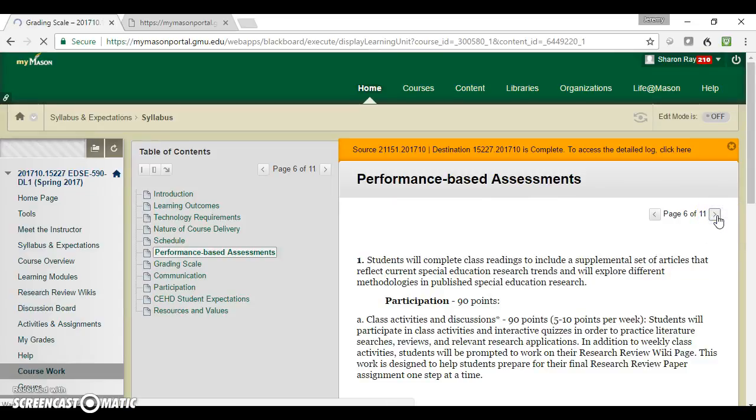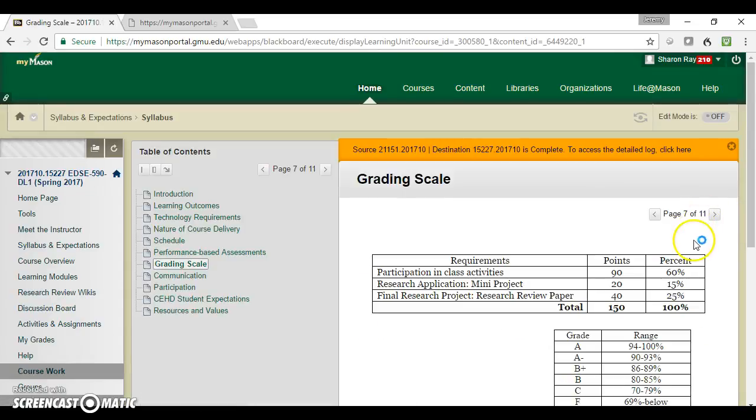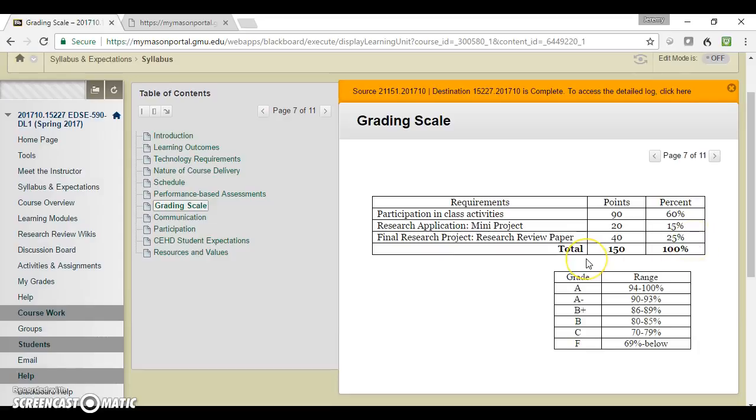Okay, other smaller elements to think about in the syllabus. This is the grading scale. So this is what you'll get points for everything in the class. This gives you the percentage of your grade that encompasses, and then the final grading scale. And this grading scale is typical throughout the College of Education.